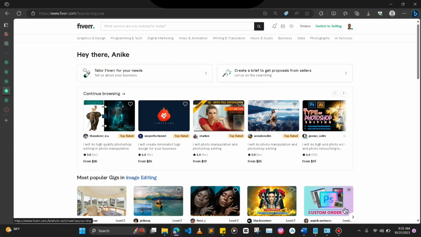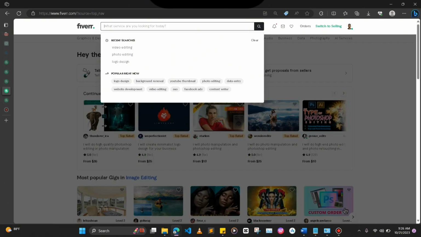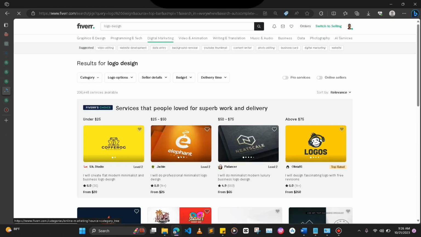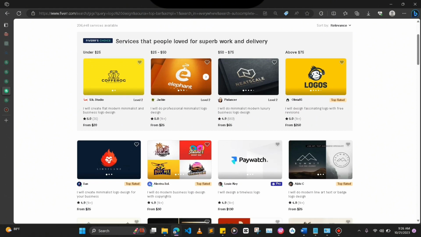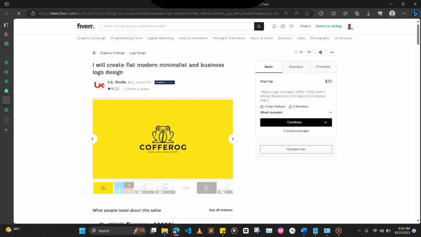Now, a good alternative to this would be when you open your Fiverr application, you simply click on the search bar at the top and then you type in the kind of service or gig you're looking for. Let's say logo design. And then you search for logo design. This automatically shows you a list of services that you could buy or pay for. You simply click on one of them and then you can click the continue button to proceed to payments.